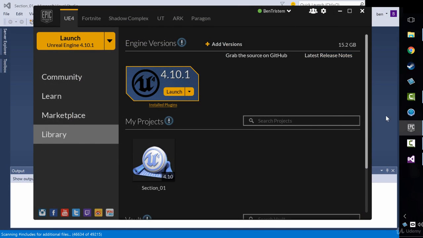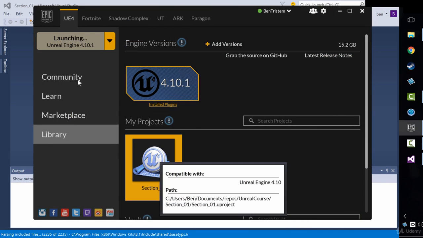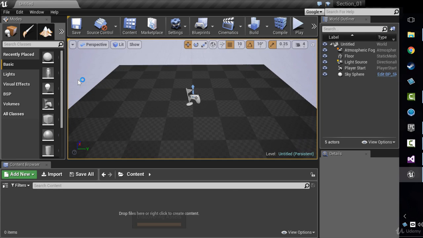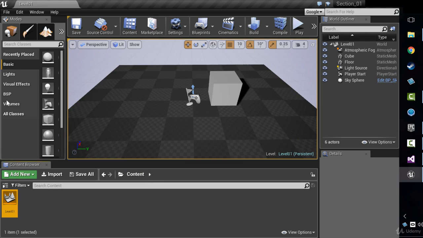Go back to the Epic Games Launcher library, and then where it says My Projects, you'll see you have a version 4.10 project called Section 1. Let's reopen it. And let's see what happens when we reopen this. Where's my cube gone? C'est un disaster. I can't see it. Now, it turns out that if you double-click Level 1, then of course it will load Level 1.